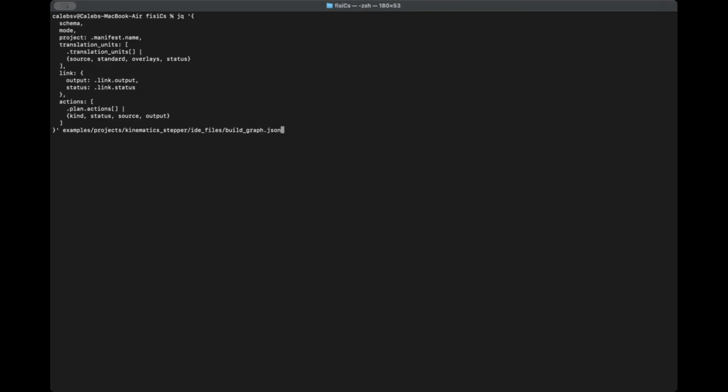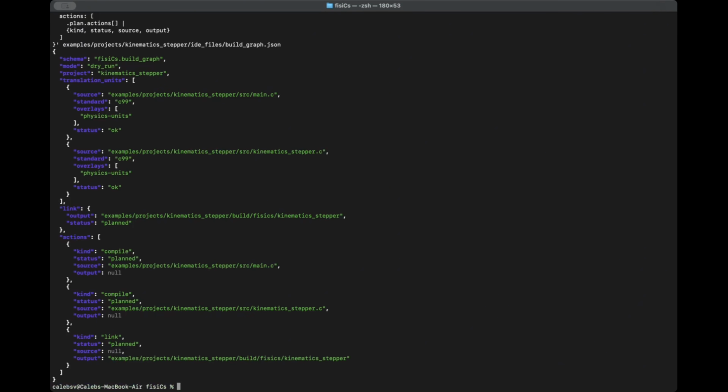Here, the generated build graph also shows that physics understands the project's separate translation units, their inputs, and the unit metadata associated with the program. The valid version compiles and produces the expected kinematic output.